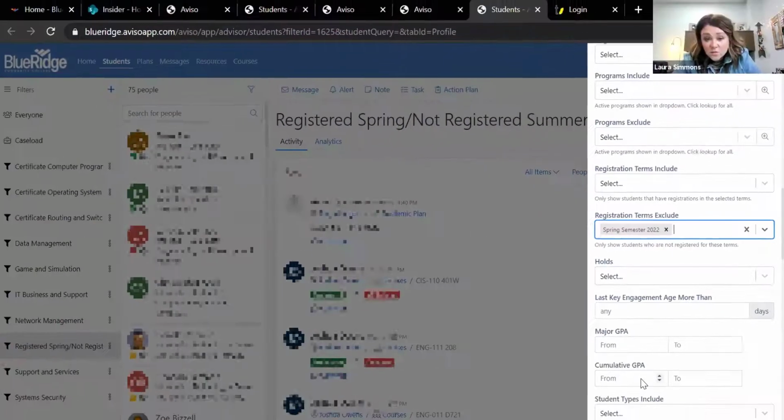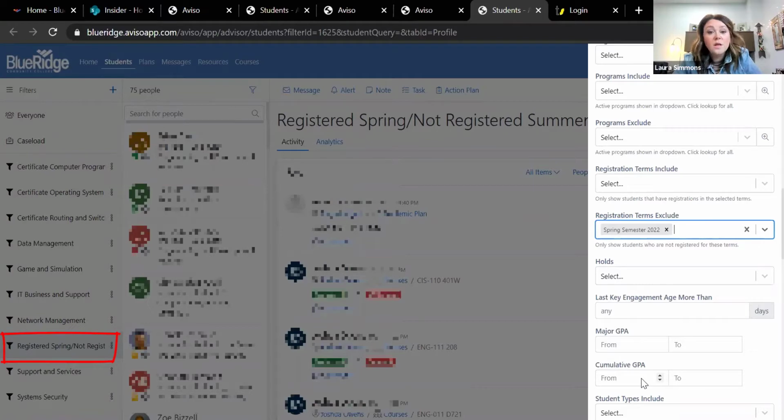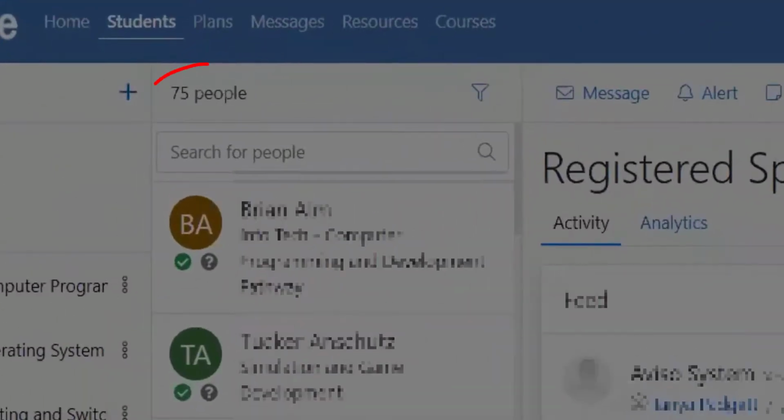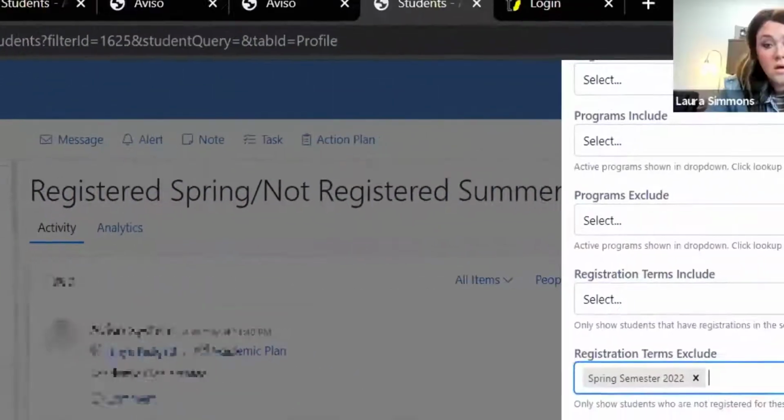You're going to have a list over here. You're going to be able to see who is still not doing it. That list will continue to update. So as they register, the names will come off of that, and you'll be able to see that total change.